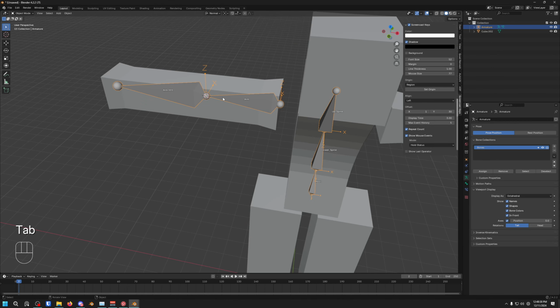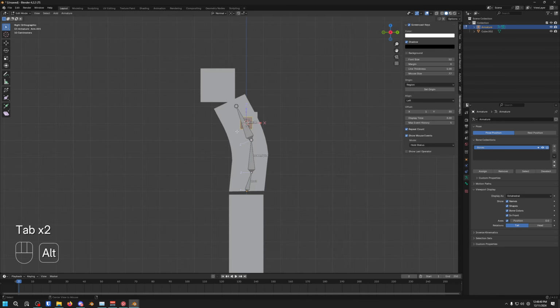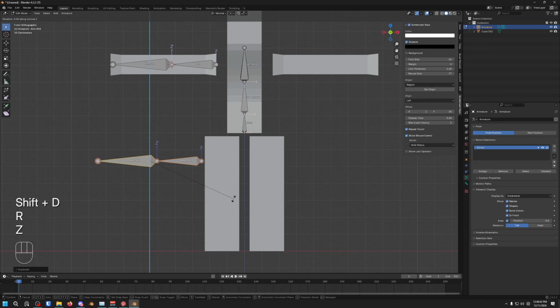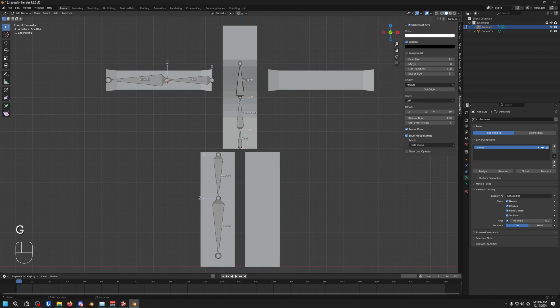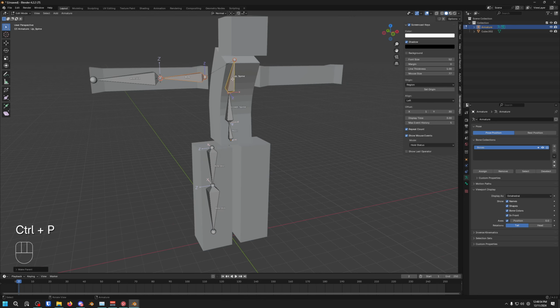Okay, so we got this arm. And I'm literally just gonna copy this. Rotate it X 90 degrees, negative. Put it right here. Next, I'm going to have this. Select this. Control P, keep offset. Now it's connected.